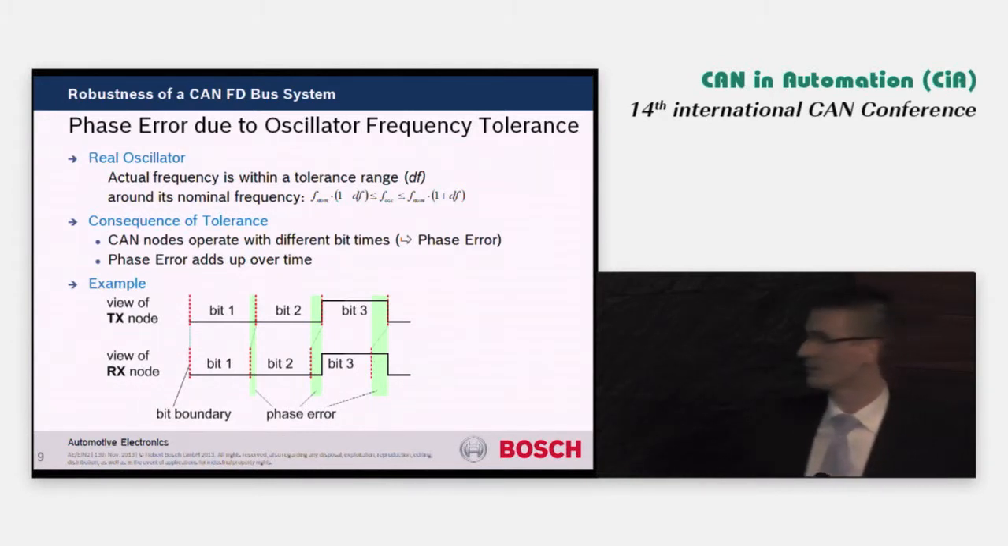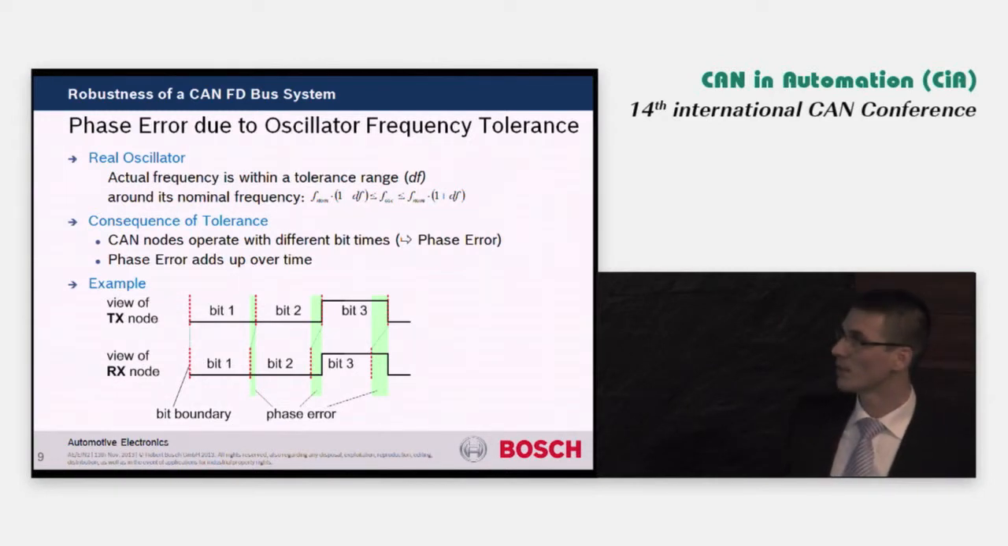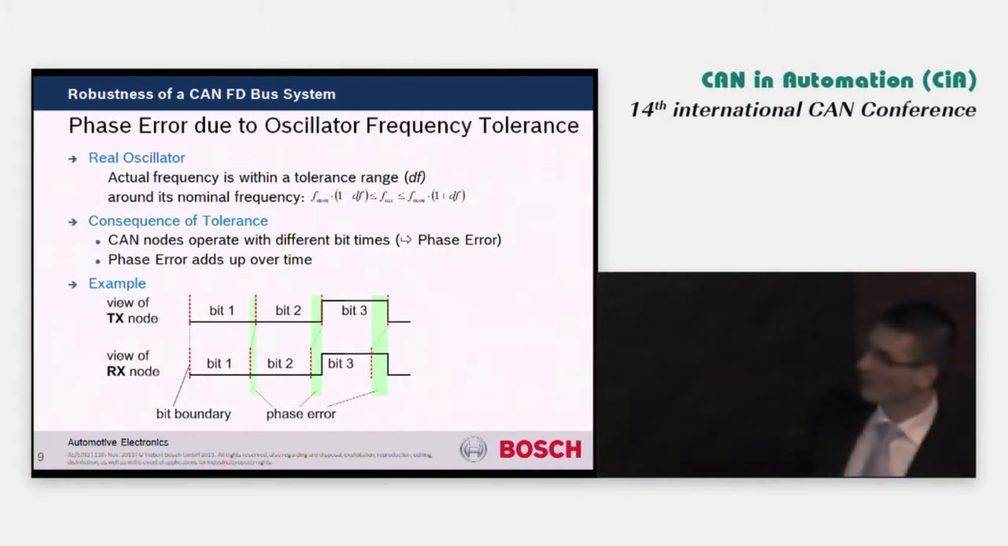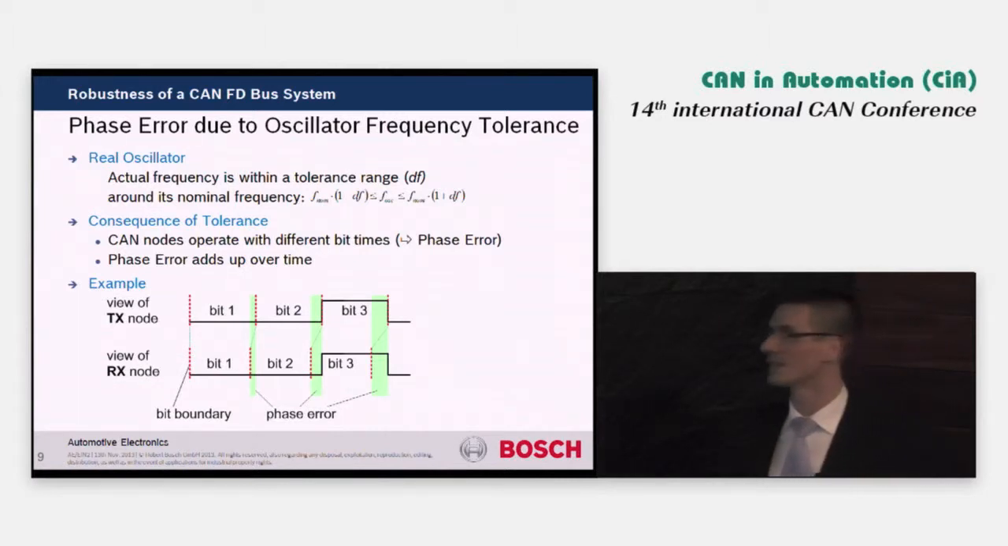Here you see an example that visualizes this. On the top, we have the view of the transmitting node, and on the bottom, the view of the receiving node. We see that the transmitting node has slightly longer bit times. Because of these longer bit times, the receiving node recognizes a phase error at every bit edge. Here the phase error is small, here it grows, and at bit 3 it's 3 times the size. So the phase error grows. Now we are interested in the maximum frequency tolerance that is allowed in CAN FD.